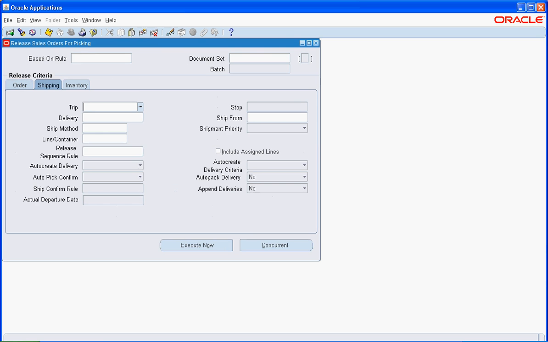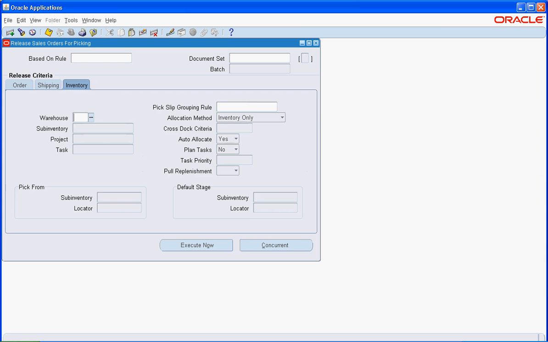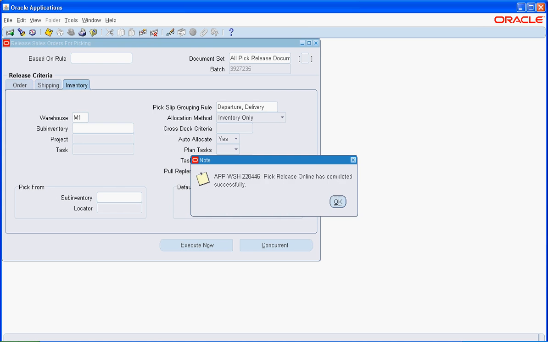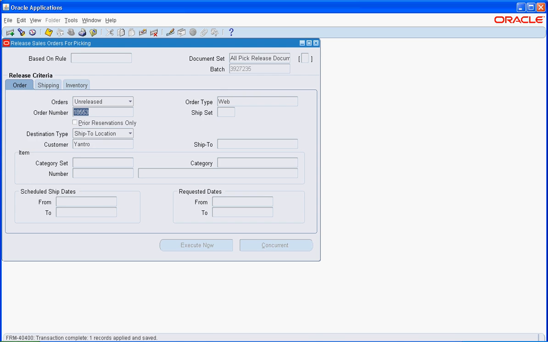In the shipping tab, auto create delivery yes, auto pick confirm yes. In the inventory tab, give warehouse M1 and click execute now. Now the message is displayed.